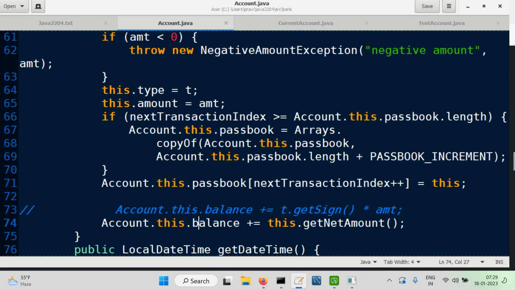Whatever is the current transaction, fine, get the net amount. What is get net amount giving us? A positive or negative value of the amount, right? Okay, fine. Earlier we had used something like this: the transaction type dot get the sign, right? Each transaction type, yes, we have that enum for the transaction type. We may have to go through that also, but yes.